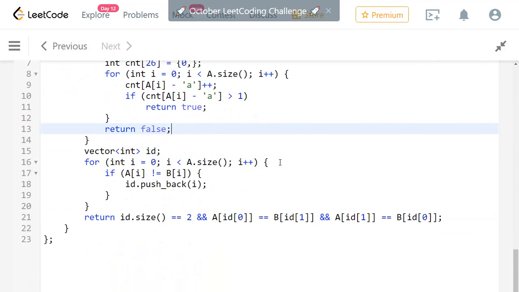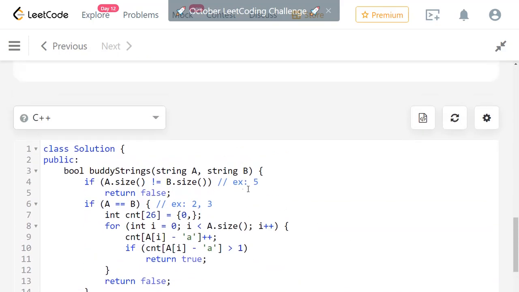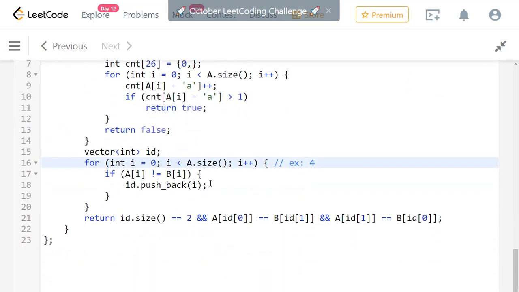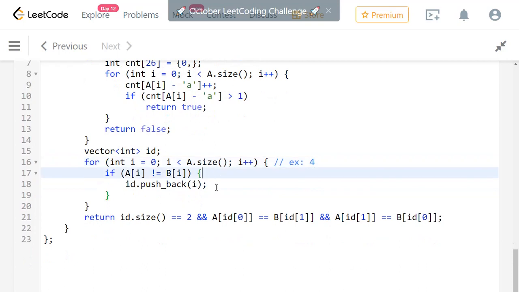Then finally we have this one. This takes care of example 4, where the strings are of equal size but the characters in the strings are different. When the strings are different, what we need to do is swap two characters and still generate the same string. The two strings should differ by only two characters, and the characters in those two positions should be the same in the other string.